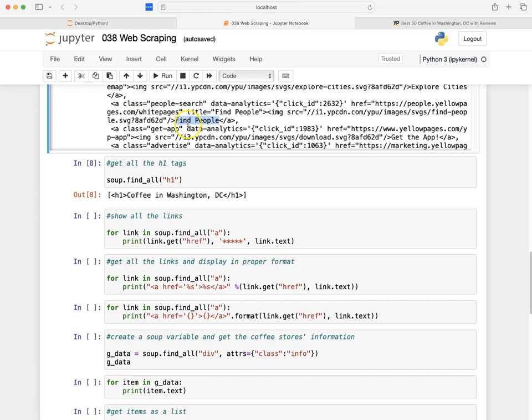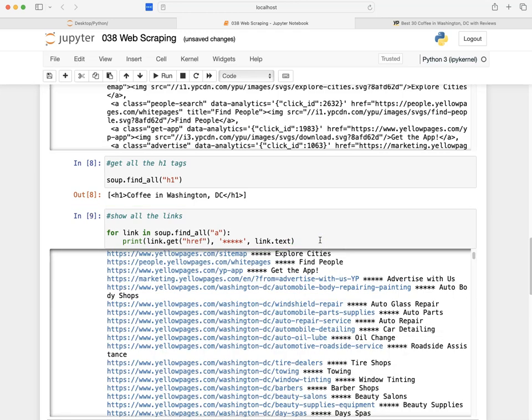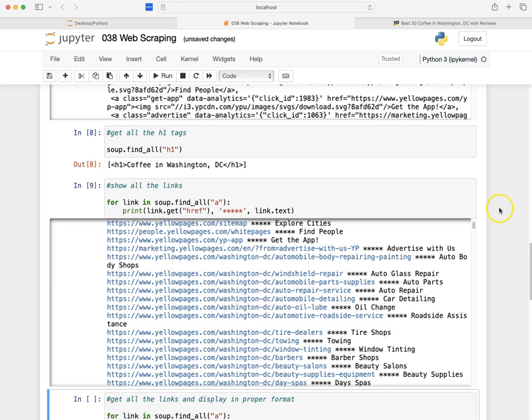So this is the opening A tag. Here's what gets underlined or highlighted, and this is the closing A tag. Let's check it out. So here they are.